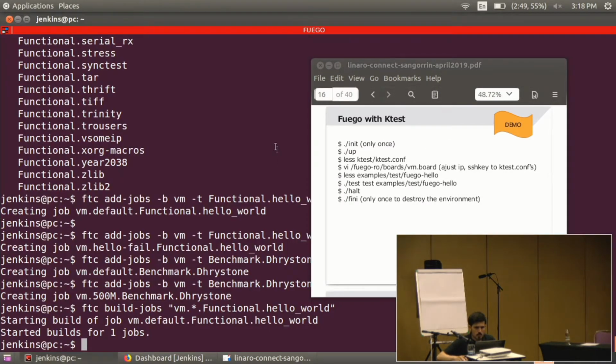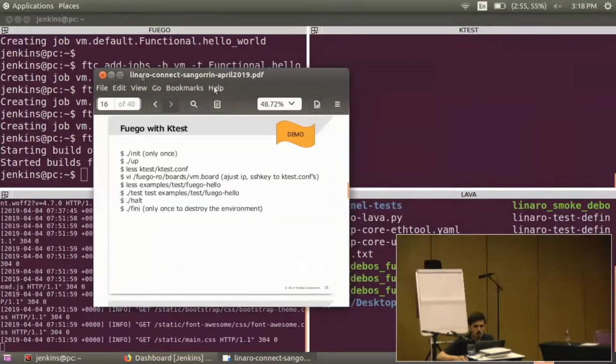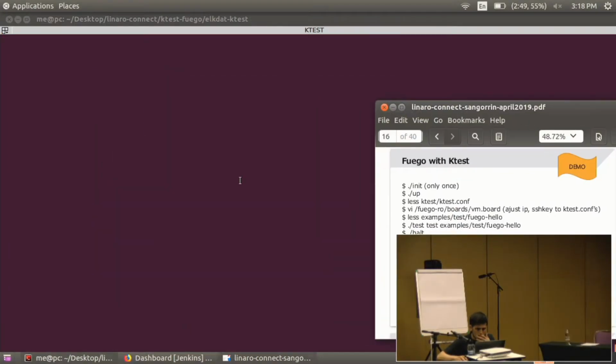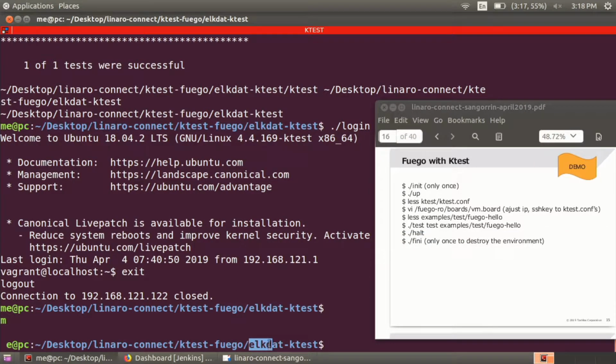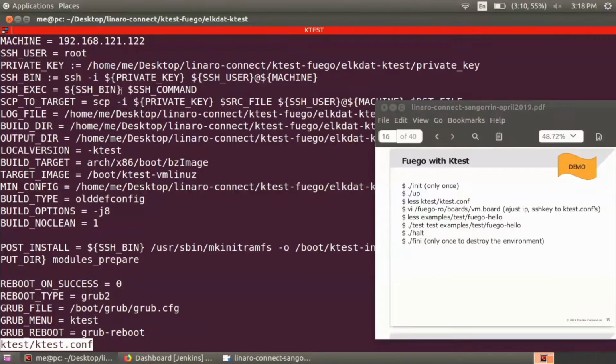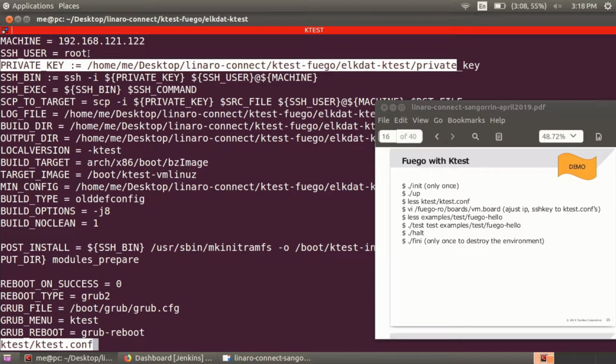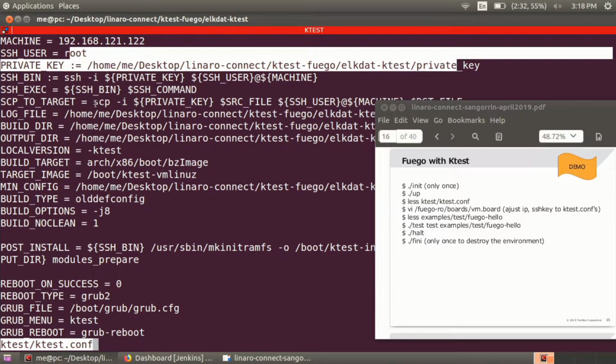So here, KTest. I'm using a wrapper for KTest called ELKDAT, which basically prepares a virtual machine for you and reboots it and stuff like that. So it's already up. I'm going to check the configuration. And as you see, this is the IP, the SSH username. It has a private key to access through SSH, which is required by KTest.